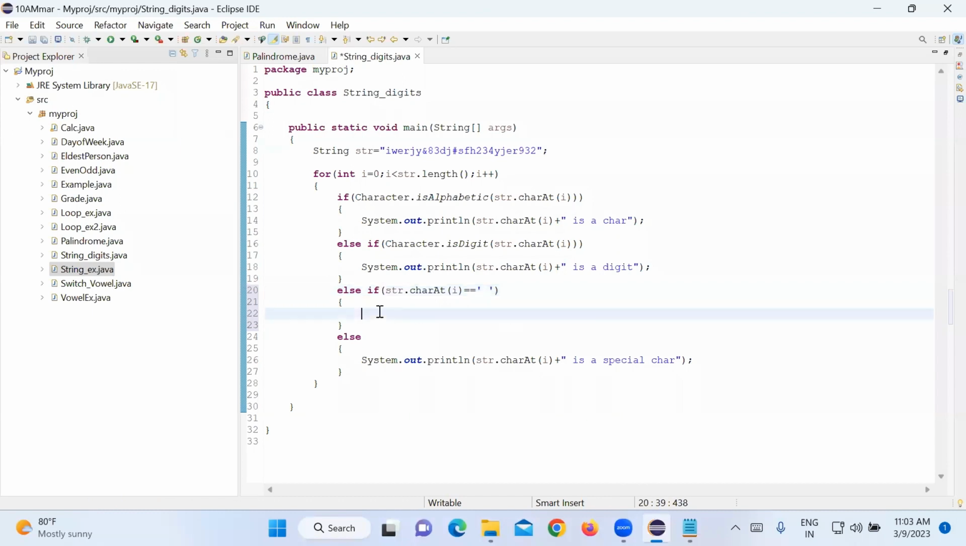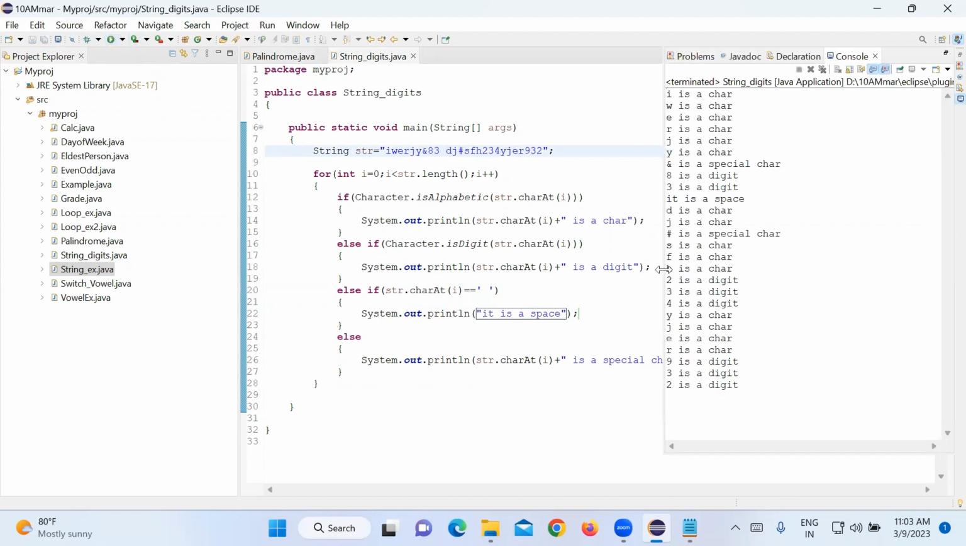So if it is a space, then what do you write? We can't write just space, so: it is a space. That's it. And if there is a space somewhere in the middle, then somewhere it will be written: it is a space. It depends on your logic of writing.